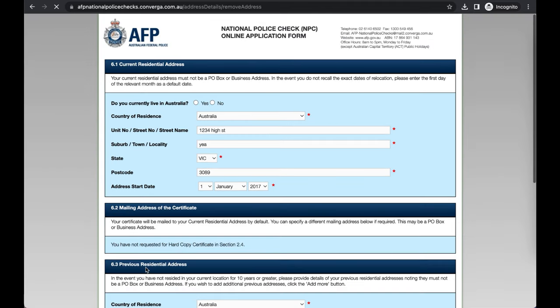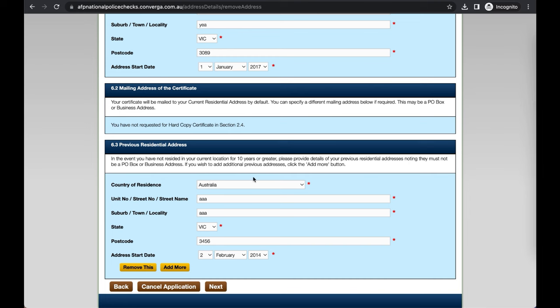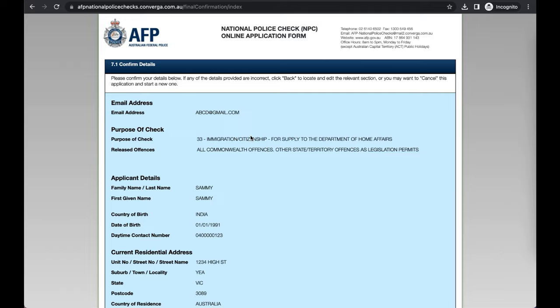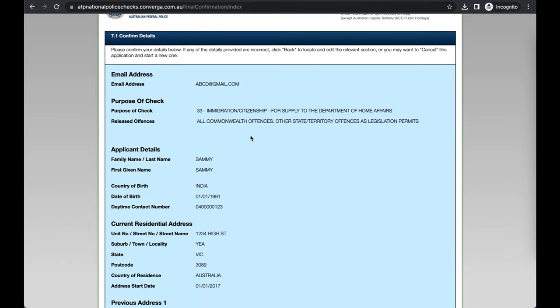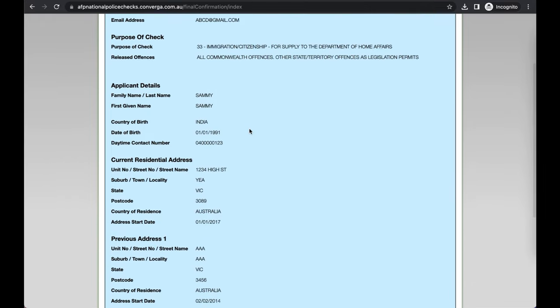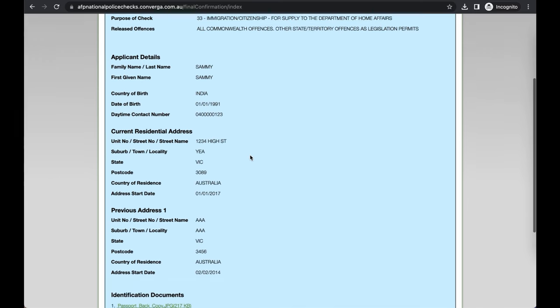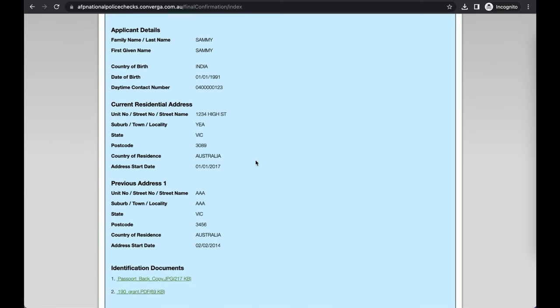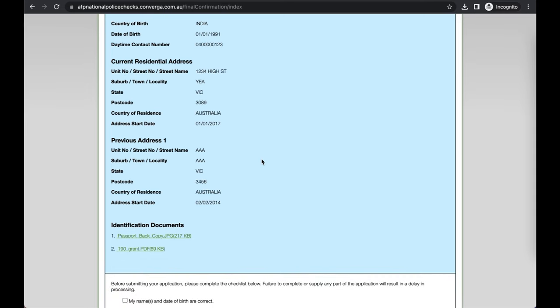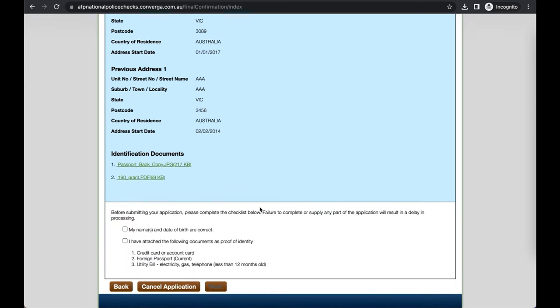Once you have included all your 10 years of address history, removed and added accordingly based on wherever you've lived, click on next, and this is where you confirm all the details. You check each and every detail, because once you finish this application, things cannot be changed. So go ahead, check your address history, check your dates, check your date of birth, check your name, check if the documents you have selected have been uploaded, check these boxes, confirm this information, click on next.